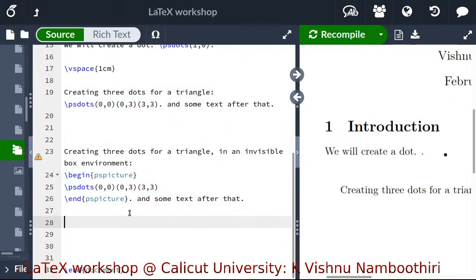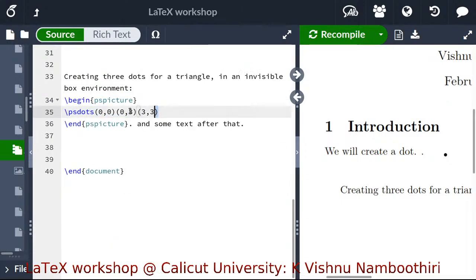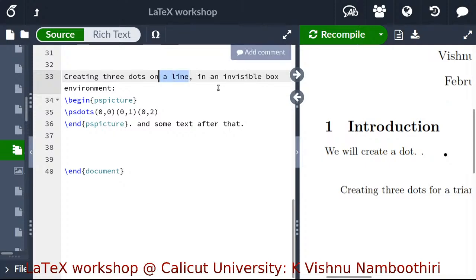Copying and pasting the entire thing, but changing the coordinates. 0 0, 0 1, and 0 2. So 3 dots on the same line. Same thing I will put here also, but not on a triangle. This is on a line.